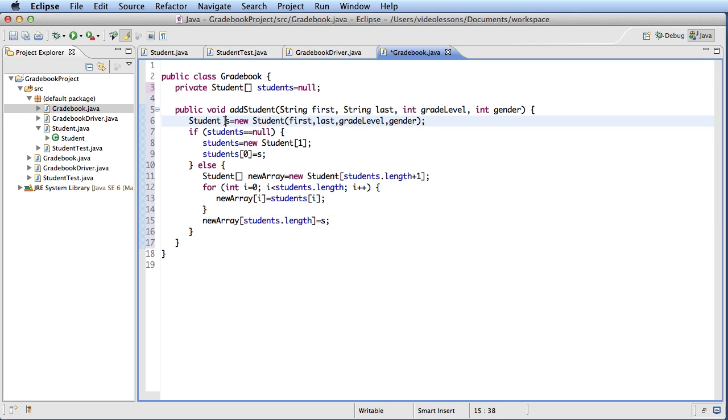Because remember, s is our new student that we created within this method. Now, why did I use students.length? Because remember students.length is one less than the total of the new students. I could just as easily, and it might be more clear, say new array dot length minus 1, which is the same as saying put it at the end of the array in the very last spot. Okay, so now I have added a student to this array.